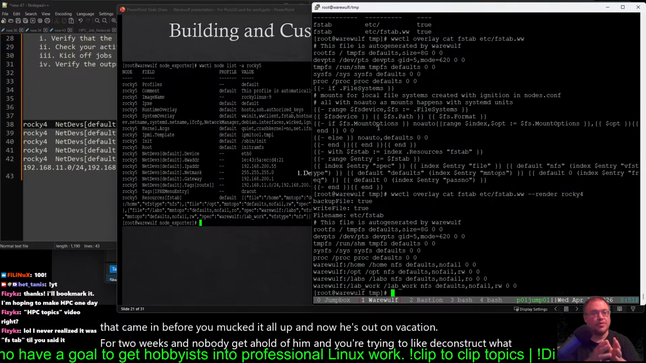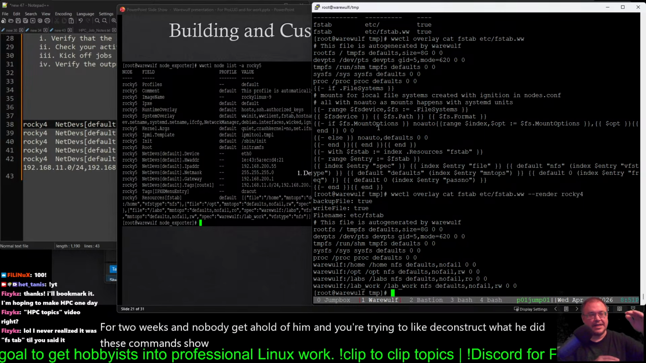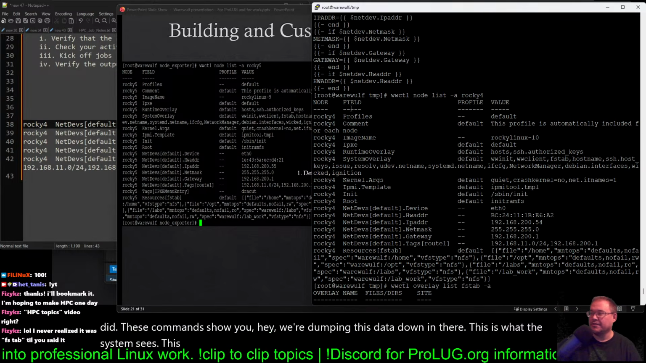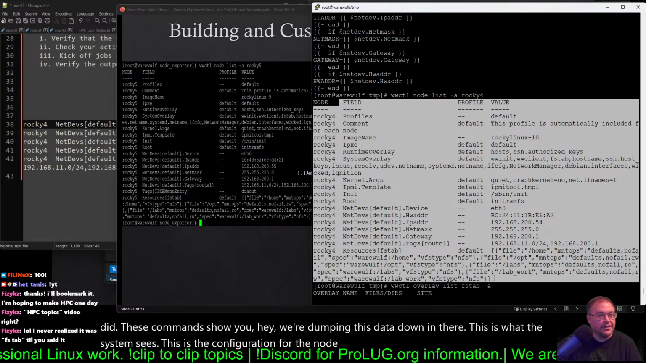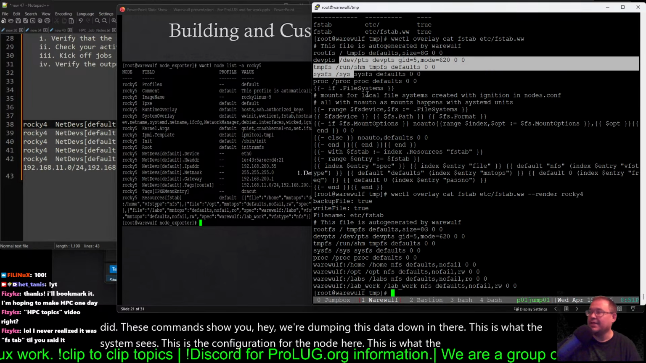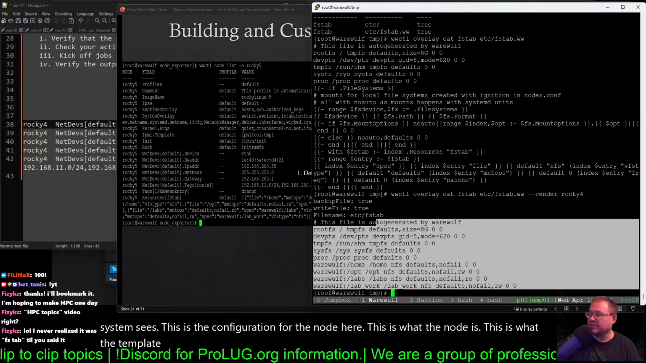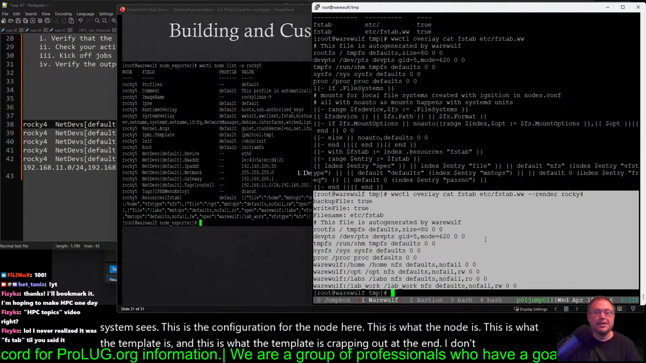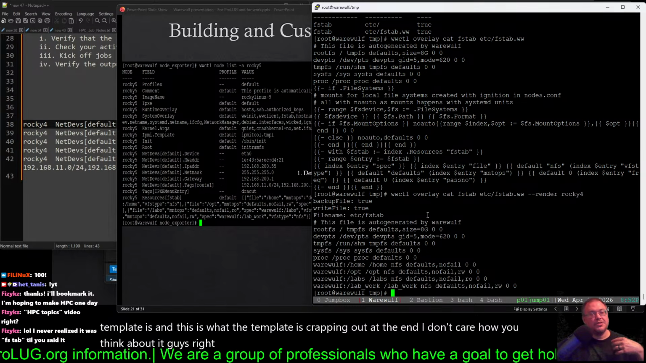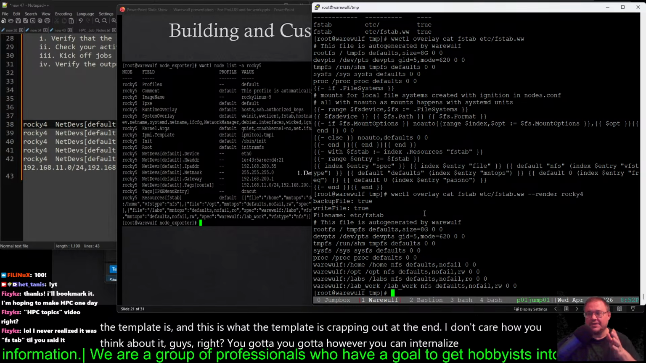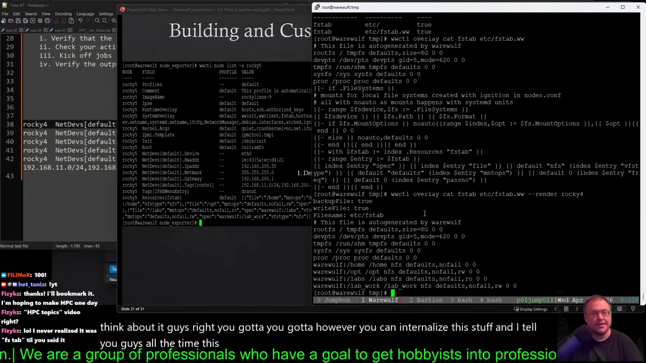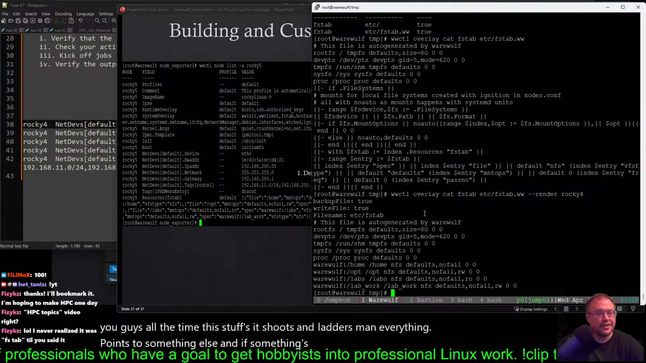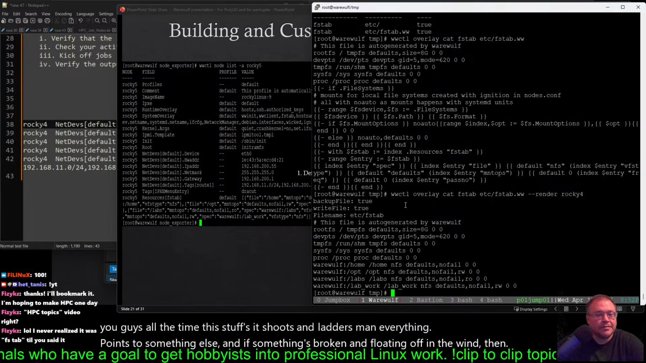These commands show you, hey, we're dumping this data down in there. This is what the system sees. This is the configuration for the node here. This is what the node is. This is what the template is. And this is what the template is spitting out at the end. I don't care how you think about it, guys, however you can internalize this stuff. I tell you guys all the time, this stuff's like Chutes and Ladders. Everything points to something else, and if something's broken and floating off in the wind, then nothing works, right?